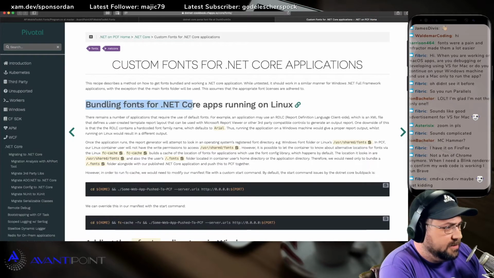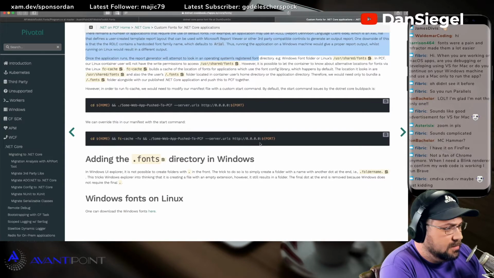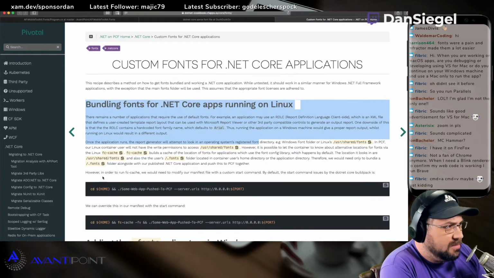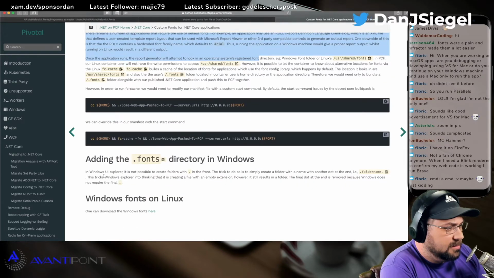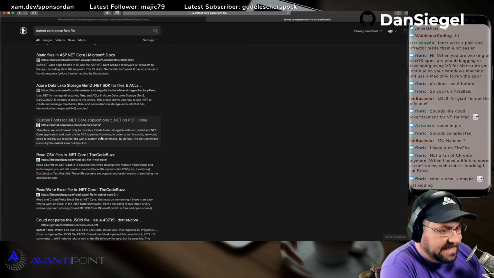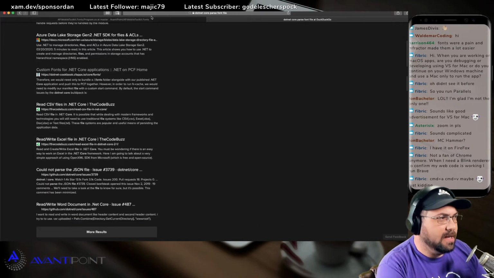Building fonts for .NET Core apps running on Linux. It seems like one of the most useless things ever. But maybe it's because I'm only quickly scanning it. No, I want to read the darn thing. I want to see what's in it. Okay.